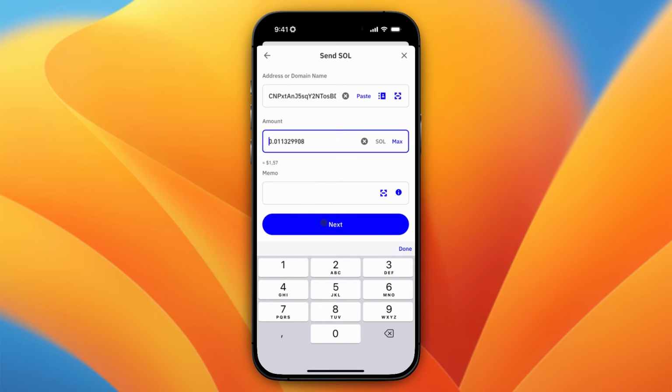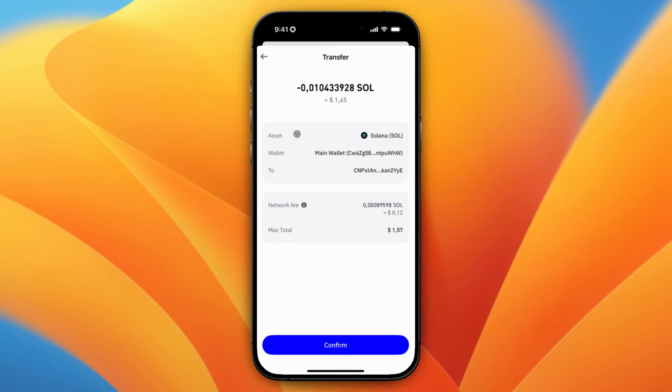And now you need to click on Next. And you can also add a memo if you want. But I'm just going to click on Next. And here you will see the transaction details, and you will also see the network fee and the max total. So everything is right. So I'm going to click on confirm.